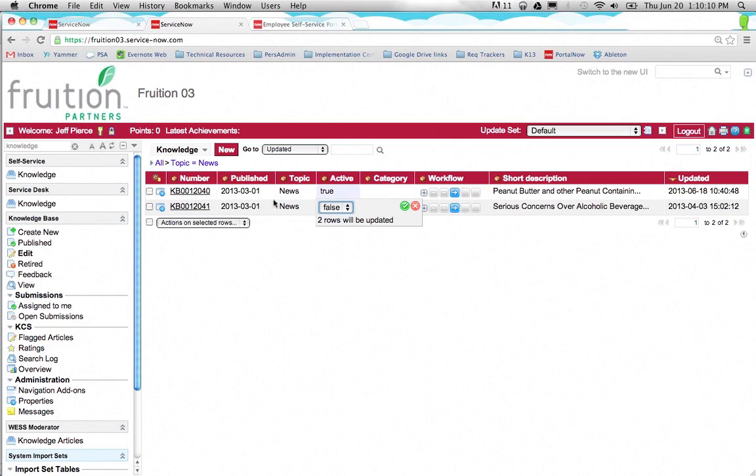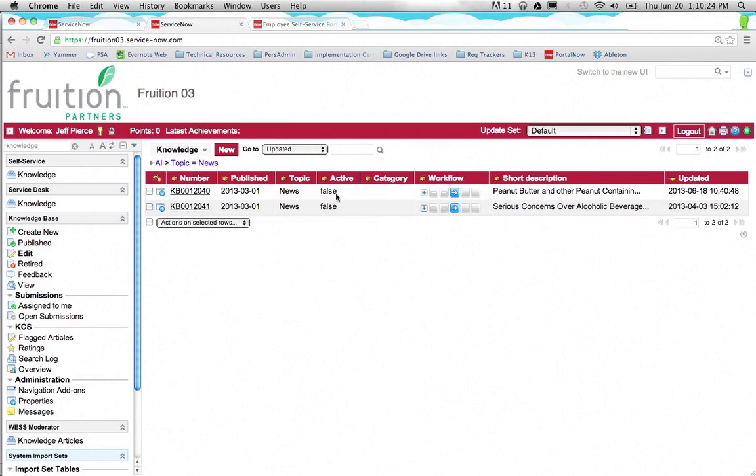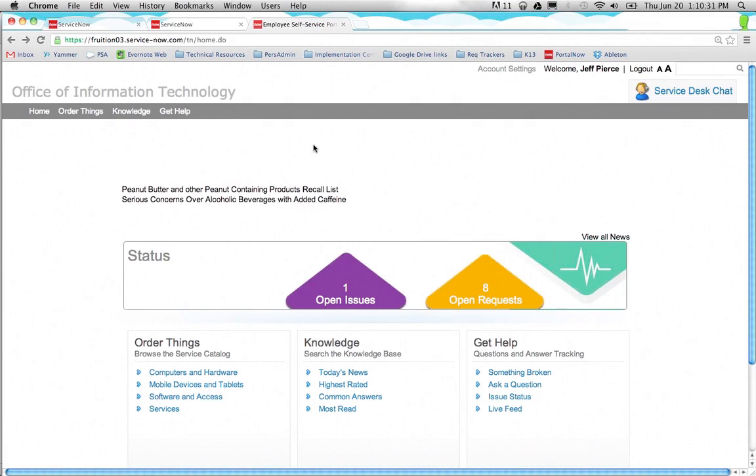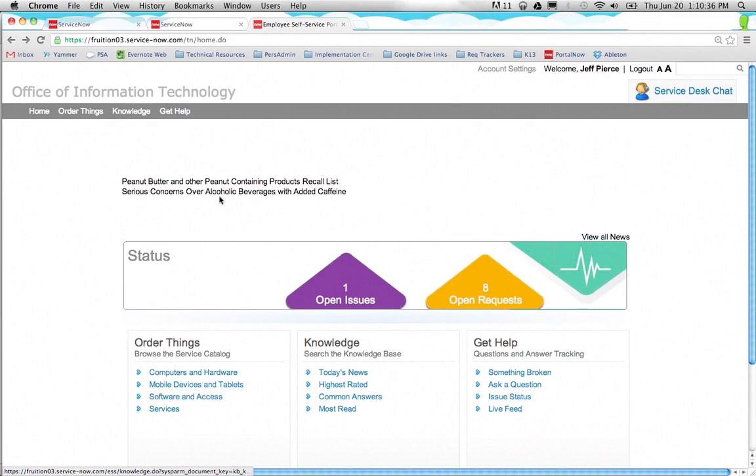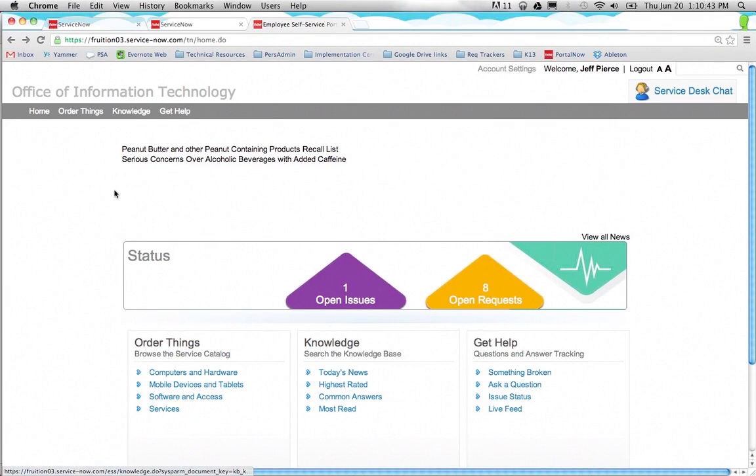See, so this is just my knowledge base articles here. These are the two news topics. So now they're false. No news is all it says. Okay, but let's put those back on. So you can see, though, the point there is you can have any admin maintain the content of this. They don't have to touch CMS. It's just as their knowledge base is maintained, it shows up here.